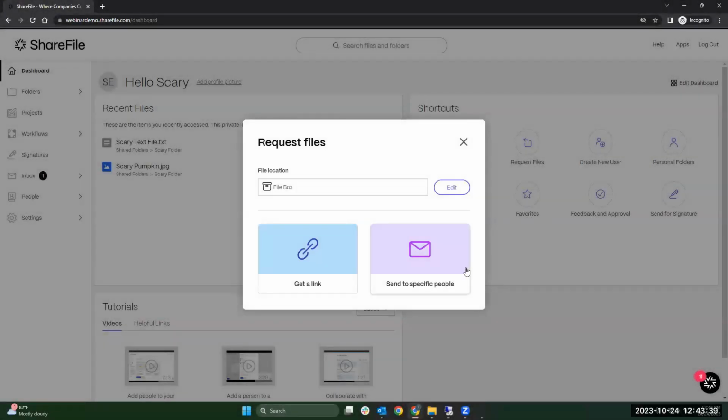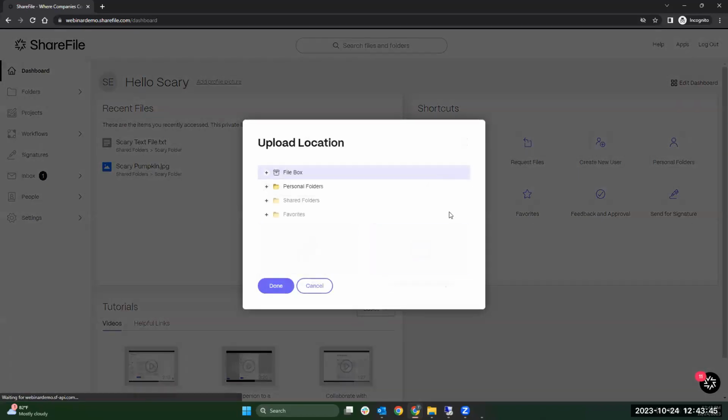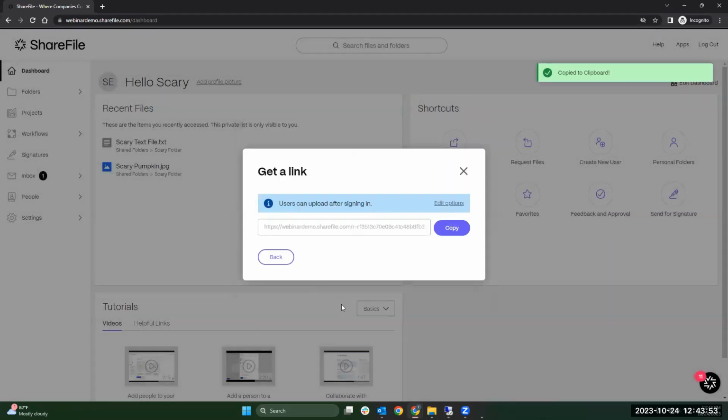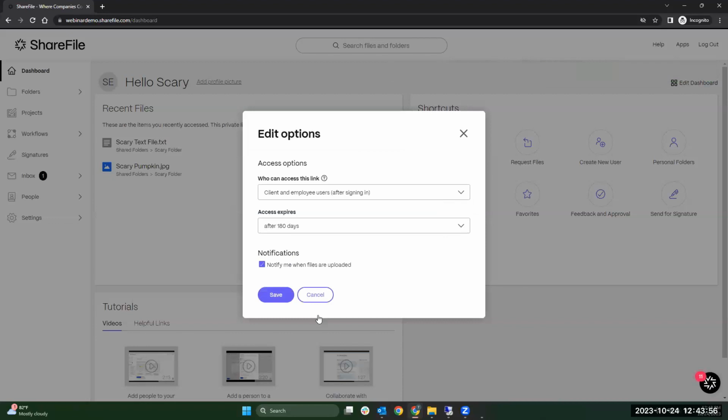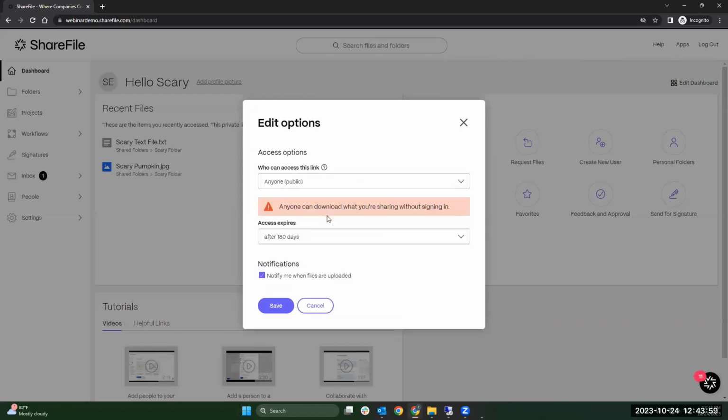The request files here. And you can select a specific location. I would probably put it either in the file box or personal folders. And then when you do get a link, make sure you set this to anyone. And then the expiration is set to never expire. And make sure you also have this notification so that you know whenever someone uploads a file to your folder.